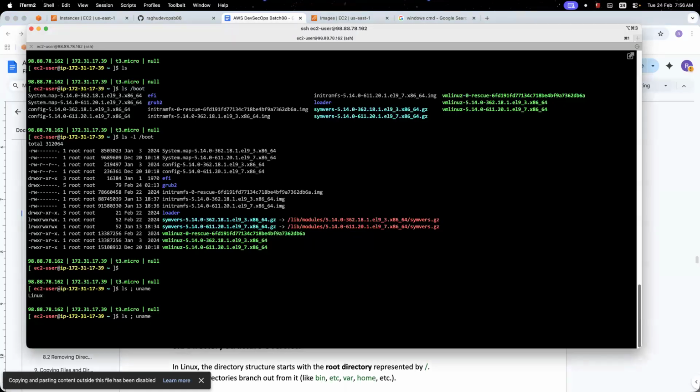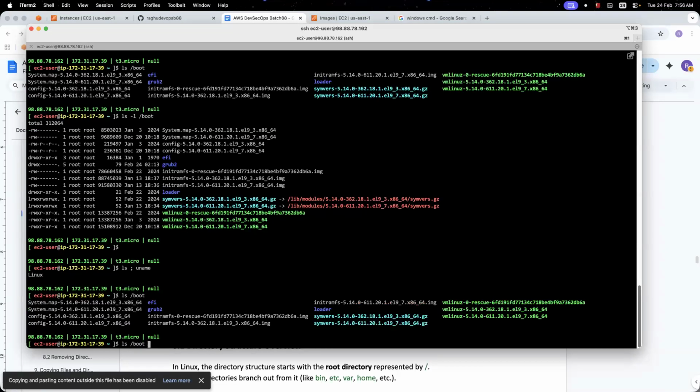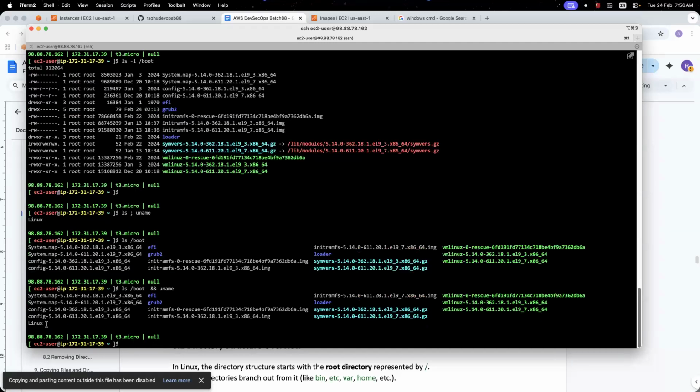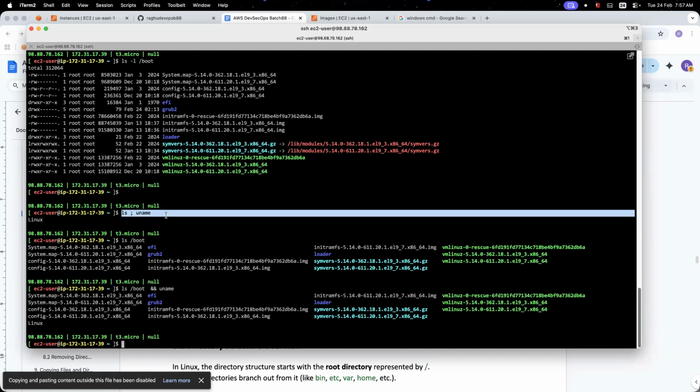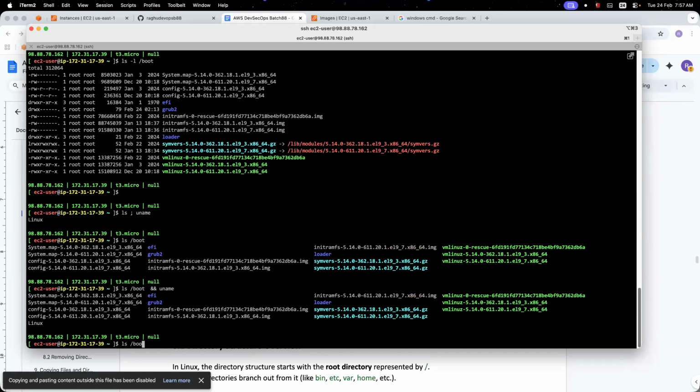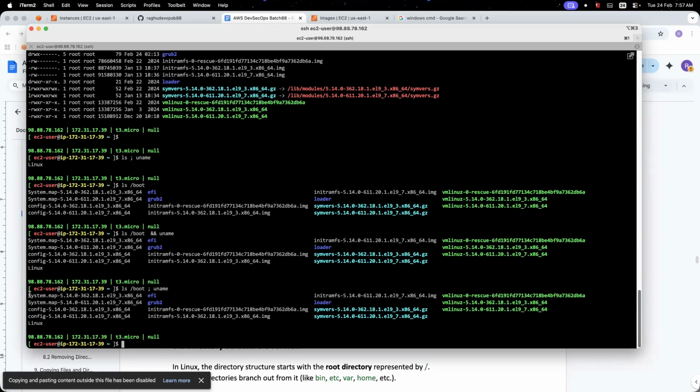So now, ls /boot gives the contents, and with a double ampersand, uname. You got the uname output also. Now you can question, hey, previously you executed two commands, like ls /boot and uname. Here also the boot output is coming the same. Then what is the difference here? What is the significance of this?